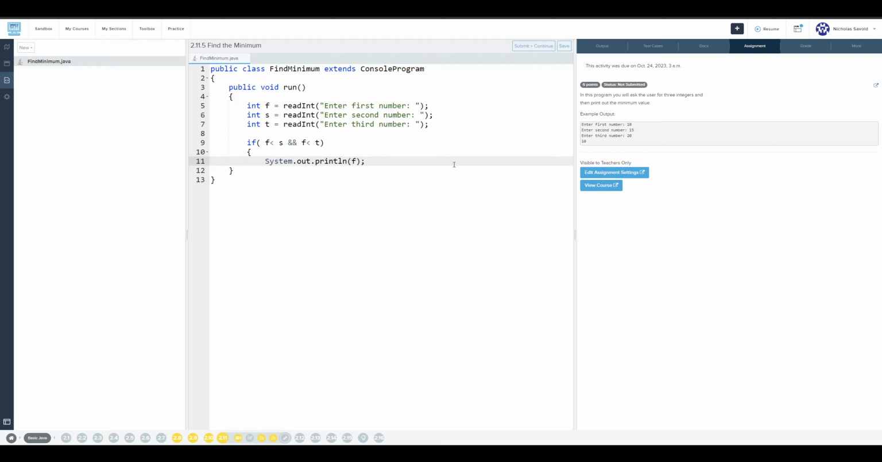Very cool. Okay, so we should probably do an else if, because that's what we wanted from the lesson. If s is less than f and s is less than t, we'll print out the second one. And if the first one isn't the least and the second isn't the least, we don't really need to check a boolean, do we? We know it's the third one.